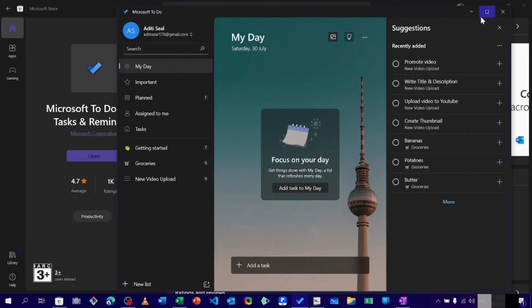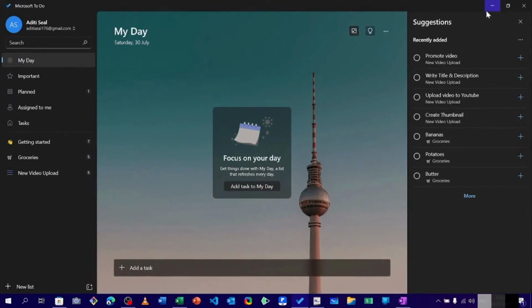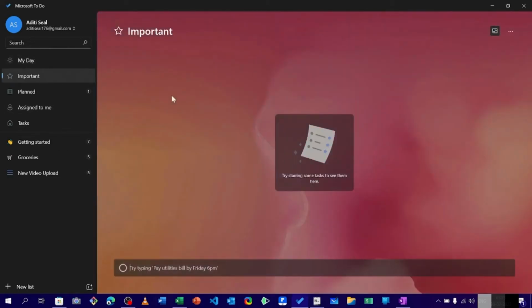Okay, let me just make this full screen and show it to you. This is the icon, or you can say this is the UI. So here are few options you can see. First option is My Day. If you add any task to this My Day, it will basically remind you every day. Every day it will refresh and it will remind you to do the particular work. Okay. So after that comes Important, like you can keep whatever important task you want in this particular tab.